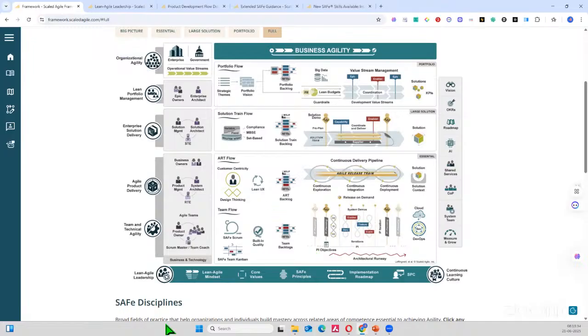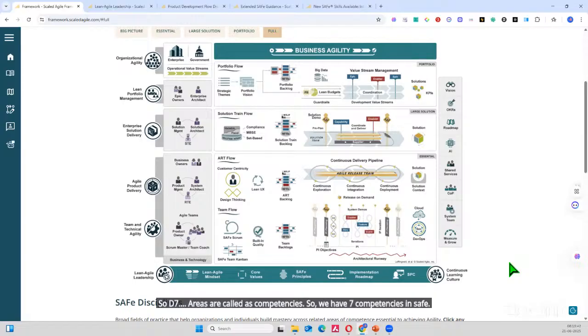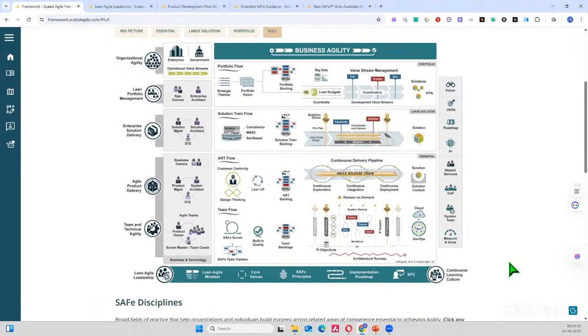So these 7 areas are called competencies. So we have 7 competencies in SAFe. Now, for each of these competencies, we'll have 3 domains. So within that, we will have the various domains. So that is how we look at all these things.